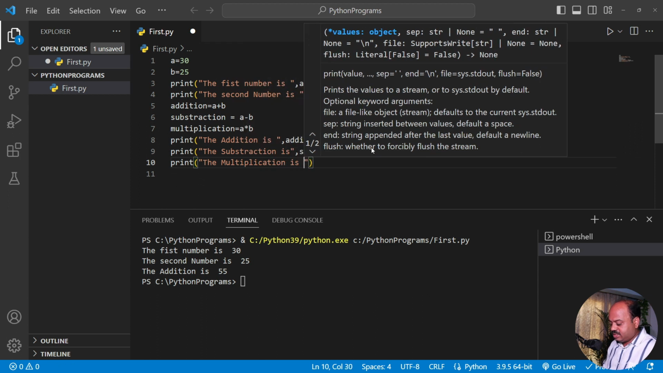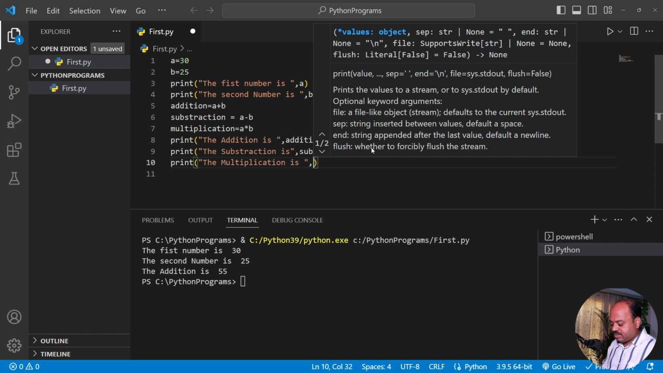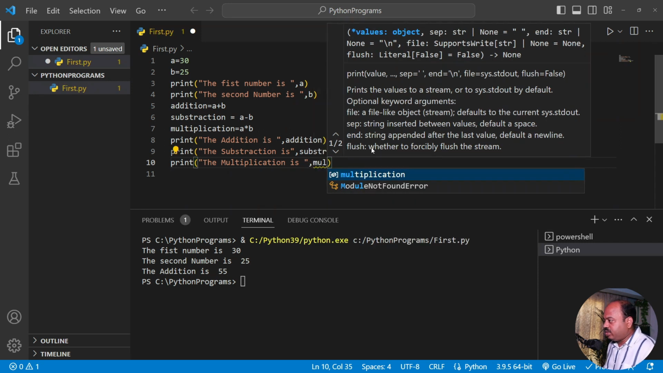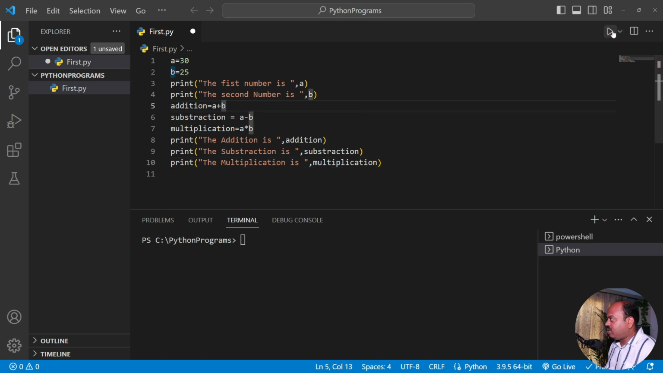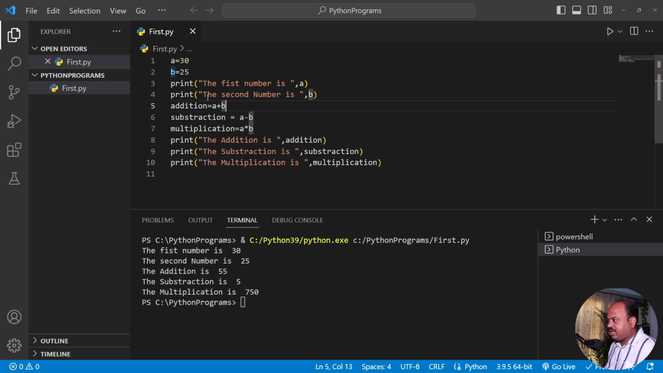Print the multiplication is, see, again it is giving me a suggestion of the variable that we have used, the multiplication. Okay, I'll just give space here. So if I clear this and execute this program now, what will happen? The first number is 30, the second number is 25, the addition is, now it has done this calculation, the addition is 55. The subtraction is 5 and the multiplication is 750 and the program has ended.